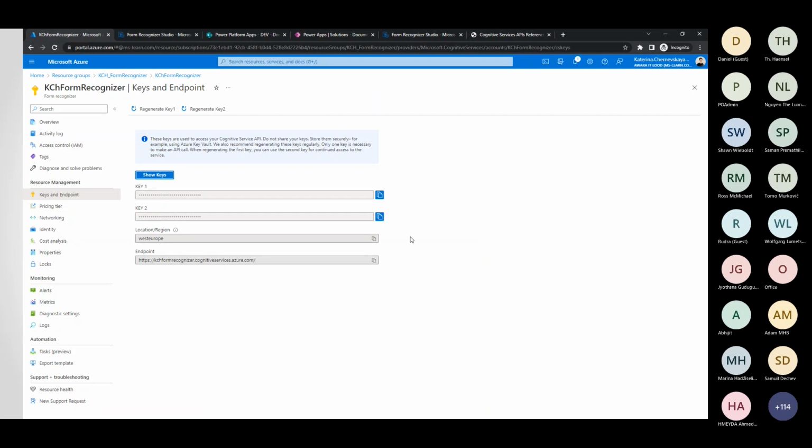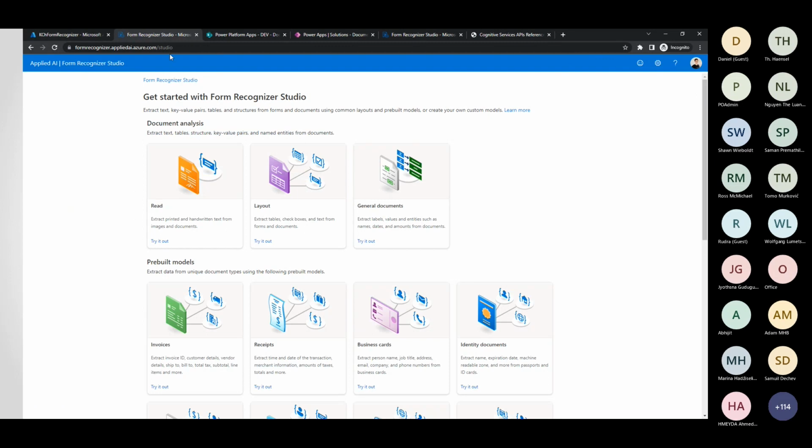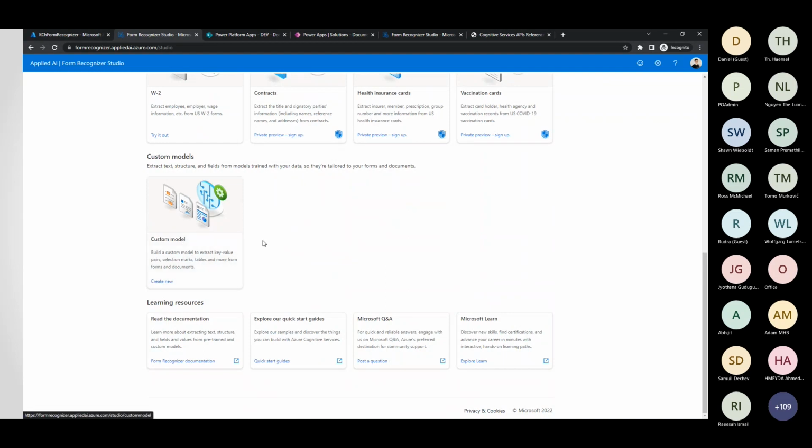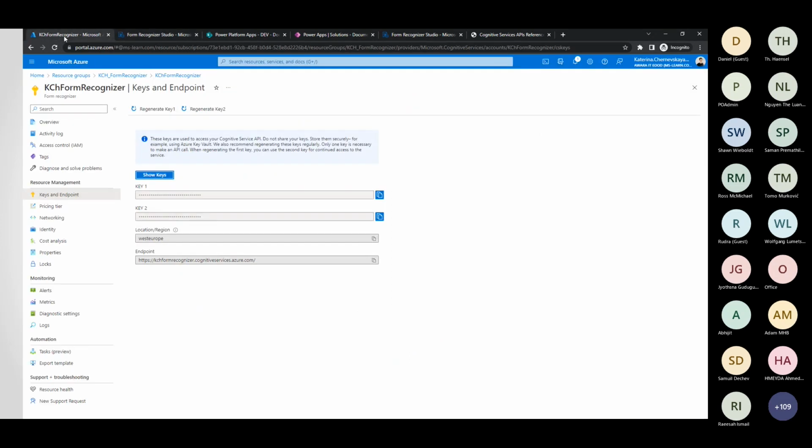Once you create the Form Recognizer service, you will be able to go to Form Recognizer Studio here and start building your own model or using any pre-built models. But if you would like to create a custom model and would like to not only create but also train this model and use it, you need some storage where the documents for testing and for teaching this model will be stored. In this case, we need to go back to our Azure portal and create a storage account.